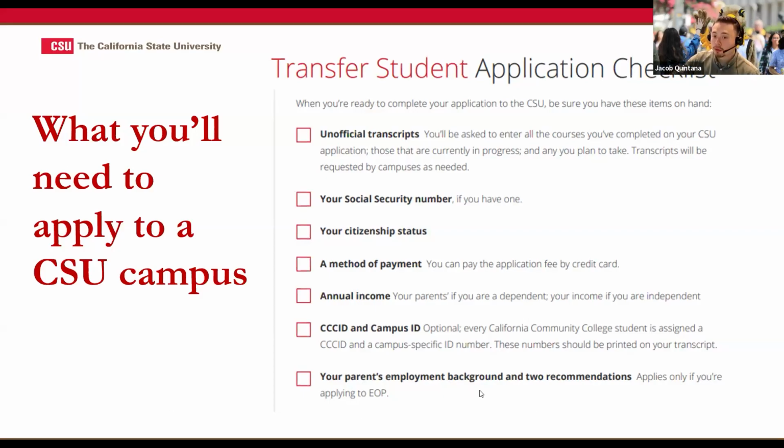And also your parents' employment background and two recommendations. That specifically applies for any students who are interested in the EOP program here at Cal State LA. If you're coming from a community college, you know that they have a program there called EOPS, which stands for Educational Opportunity Programs and Services. We have a very similar thing here in the CSU system. It's called EOP, which stands for Educational Opportunity Program. Although some of the programs and services differ, the overall principle is the exact same, right?